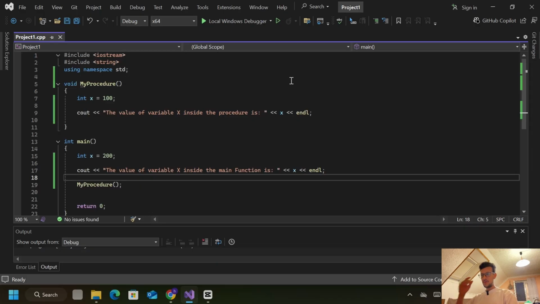All right, we have here a small program: #include <iostream>, #include <string>, using namespace std. And I defined a procedure here. We have a small procedure, void myProcedure, I named it, and inside the procedure I define the integer data type. I declare a variable and name it x equal 100. I assign the value 100 to the variable x, and after that I print it with cout. I create text: the value of variable x inside this procedure is, and I call x to print for me the value, which is 100.